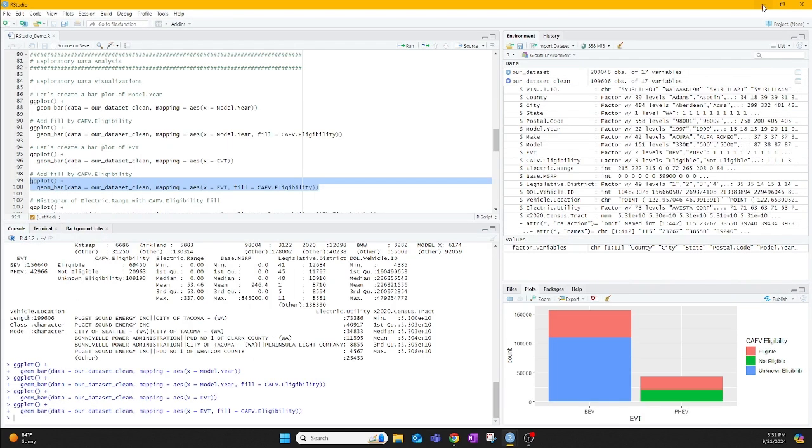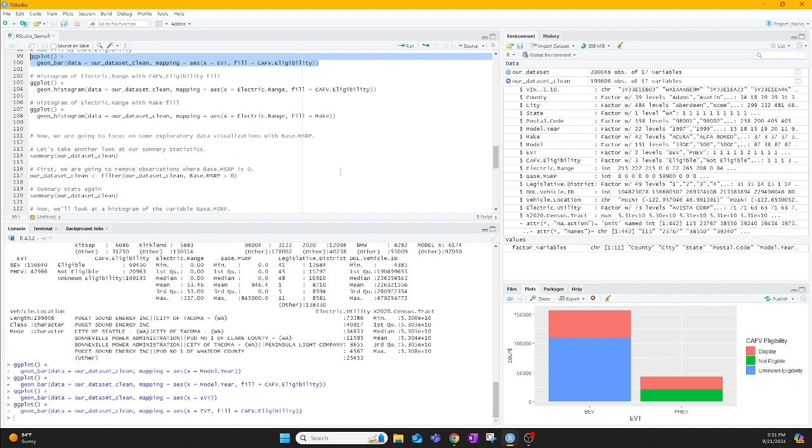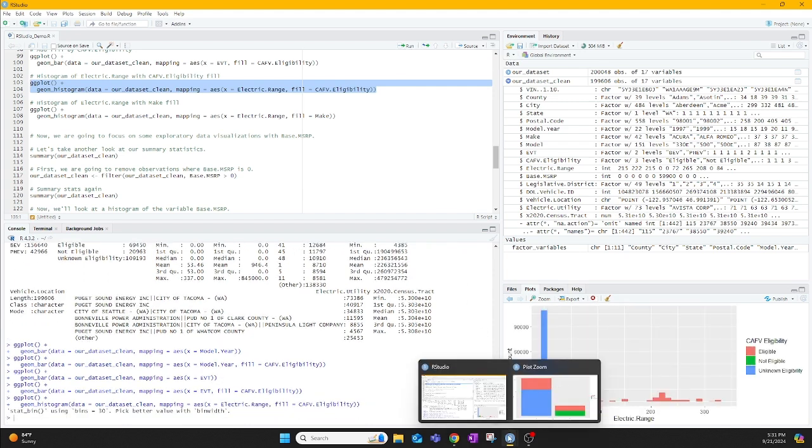Let's close this and take a look at some histograms. Now, our only real change in the code is changing the geom from geom_bar to geom_histogram. We'll still have our data set and our aesthetic mappings, where we are changing our variable to electric range and keeping the fill at CAFV eligibility. So let's run that. Have a look.